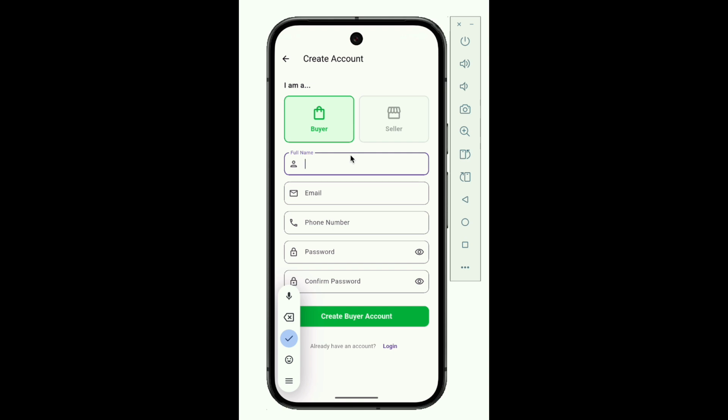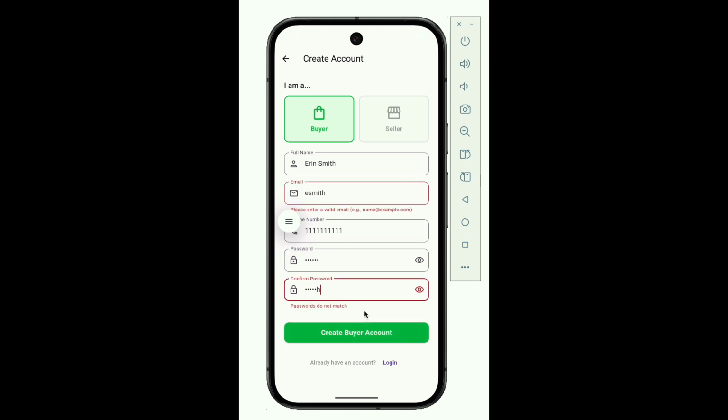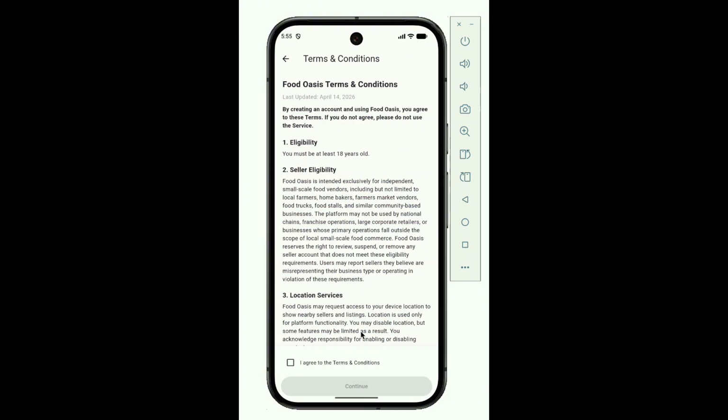a buyer first. So I'm going to go ahead and include my information, a random phone number, and when I click create buyer account, it's going to show me two different errors. So first up, I need to make sure that I'm entering a valid email, and then also my passwords did not match, so I want to make sure that I fix those and then click create.